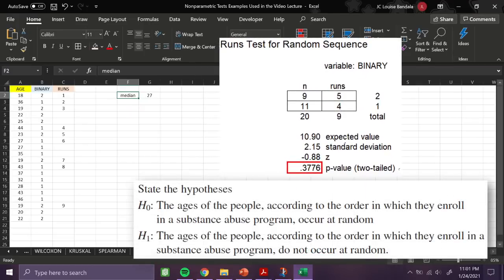So again, let us take a look at our p-value. Our p-value is 0.3776, which is greater than our level of significance. Therefore, we do not reject our null hypothesis. Meaning, our data really occur at random. Okay. So I hope you understood.